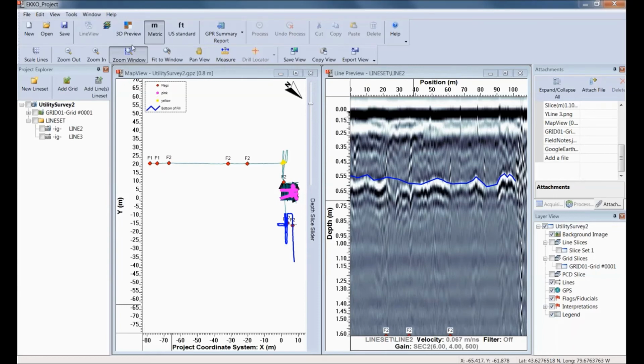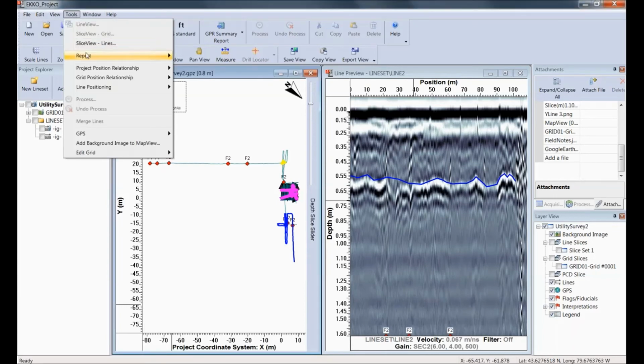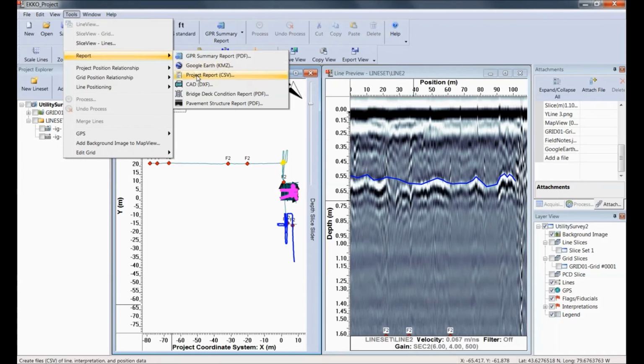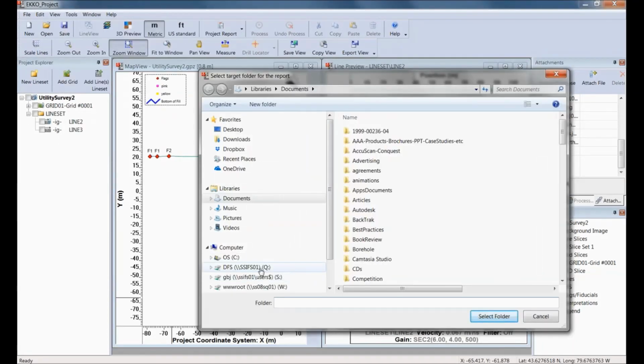Go to Tools, Report, Project Report CSV. Then select a folder to save the files to.